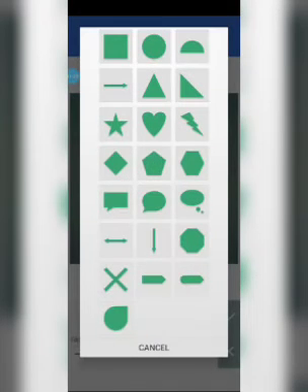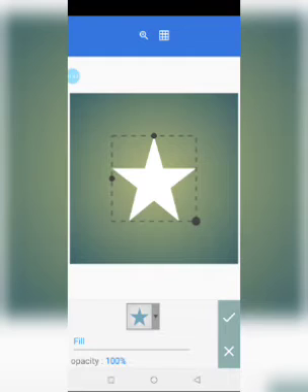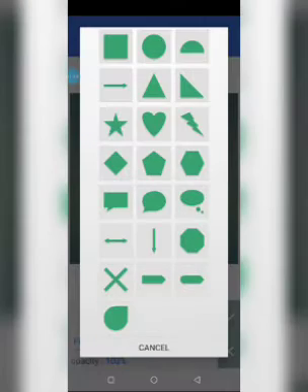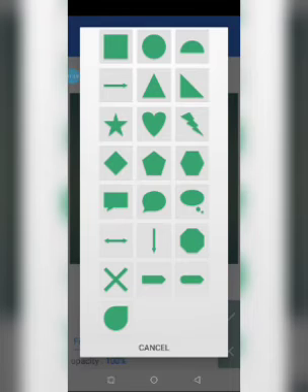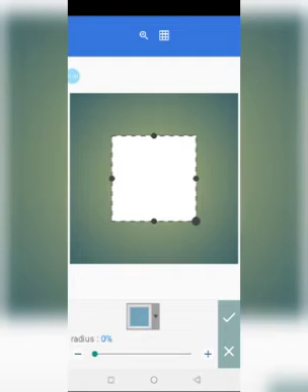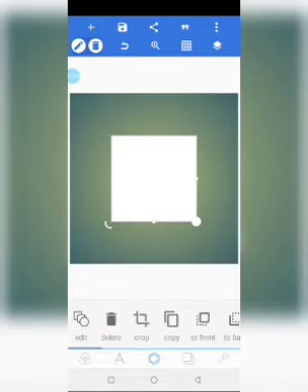Once you click on that box, you have different types of shape. You can choose star. If you want to change from star, you can click it again, choose circle, it will change to circle, any one you want. So for this we want a square, so you just mark it here, and you have your square.